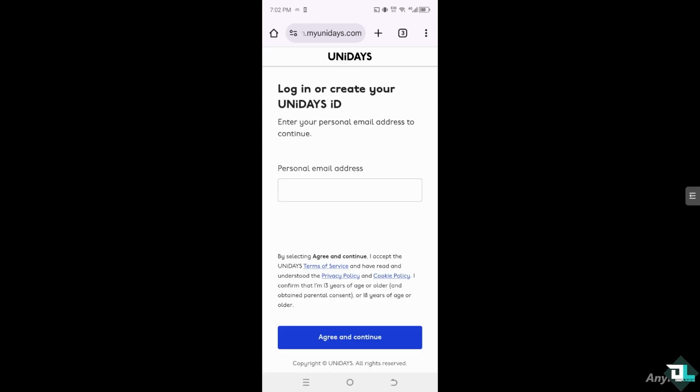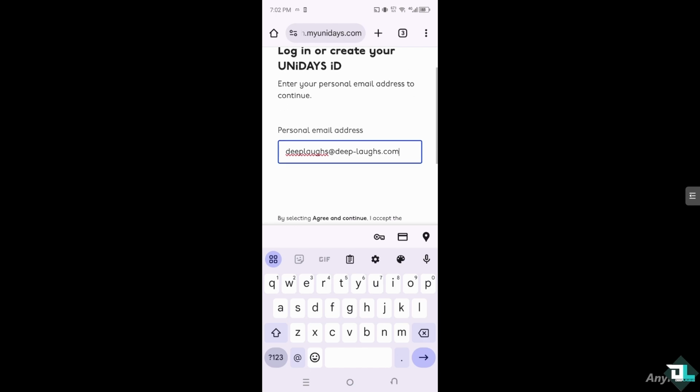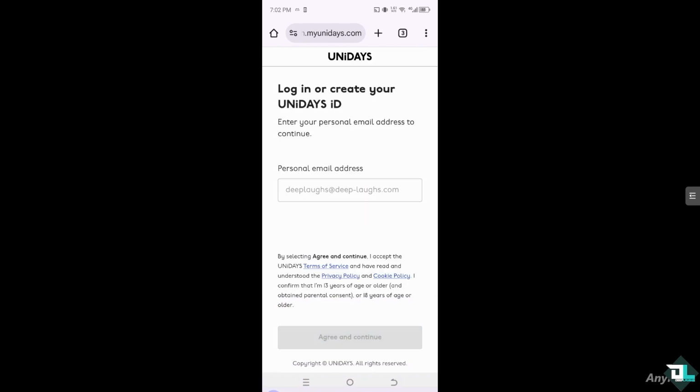Wait for it to load. Make sure that you are not using a VPN or a proxy, and that you are connected to an active internet connection. Now, what will happen is you will be forwarded to the Unidays ID. Enter your personal ID right here, and click agree and continue.